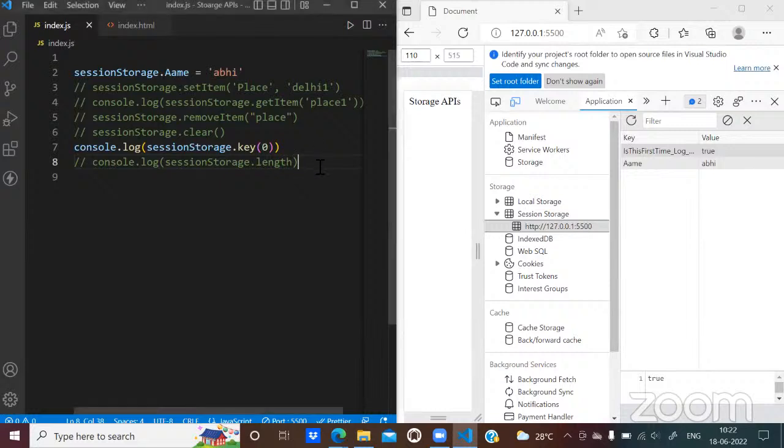Okay, yeah, so local storage is going to persist across the sessions, but session storage will vanish after the end of the session. We just saw that if you close the tab, the session will end, or if you even close this server and open it again, you will see a new session will get started.